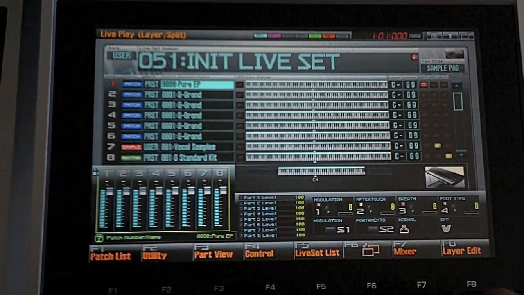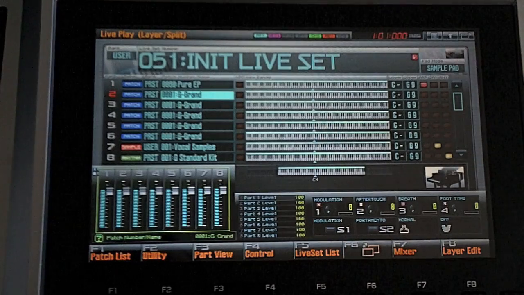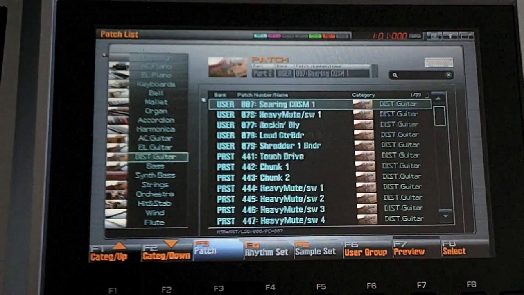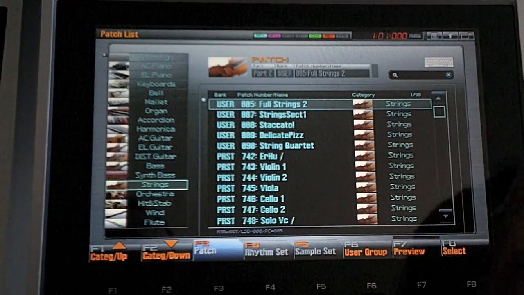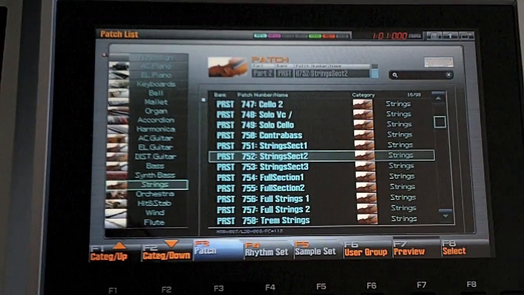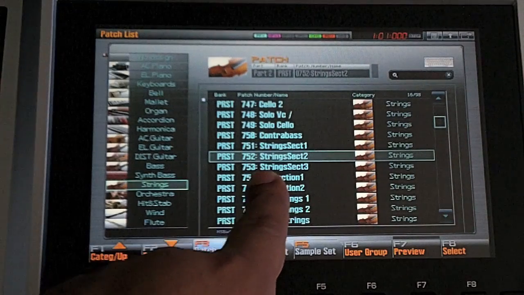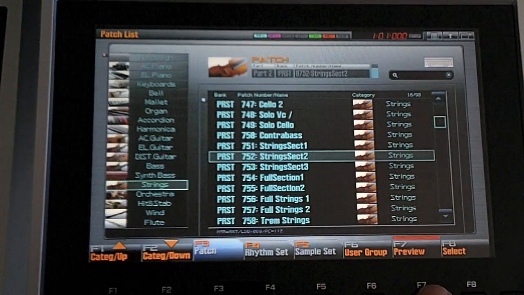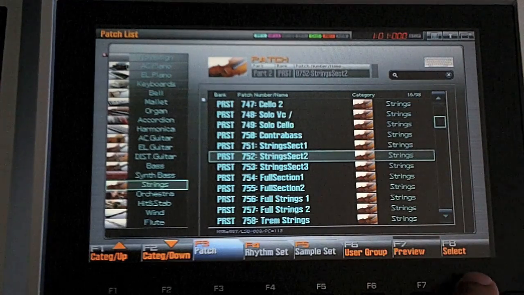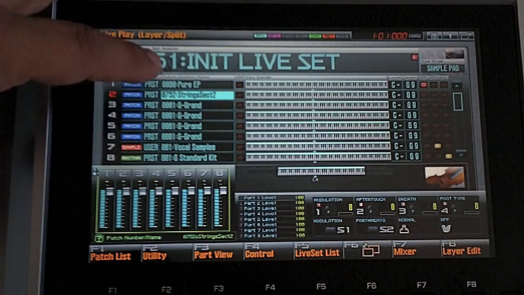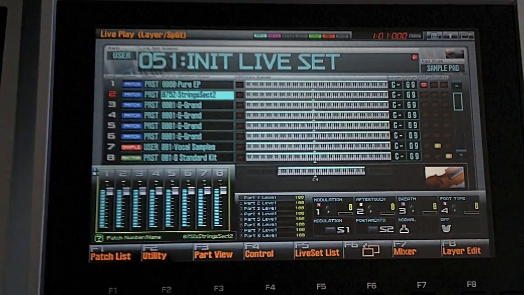Now I'll cursor down to number 2, press F1 patch list, and go down to strings. I'm going to use one of the string sounds, maybe String Section 2, 752. Preview it if you want, by holding down the preview button, F7. If I like that, press F8 to select. So now we have both of our sounds selected, the Pure EP and also the string section.